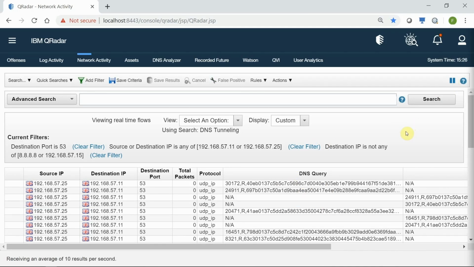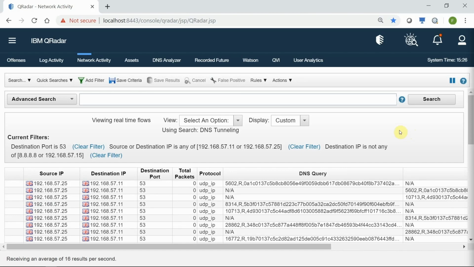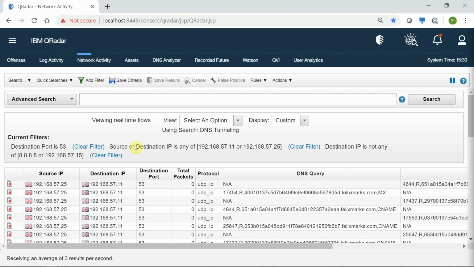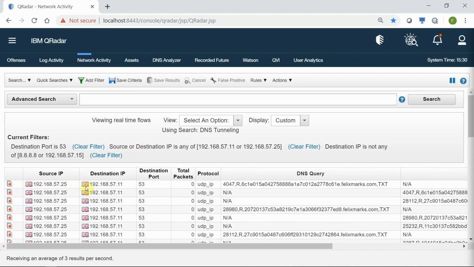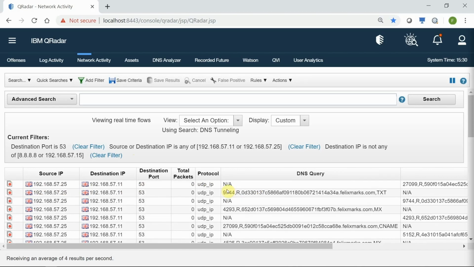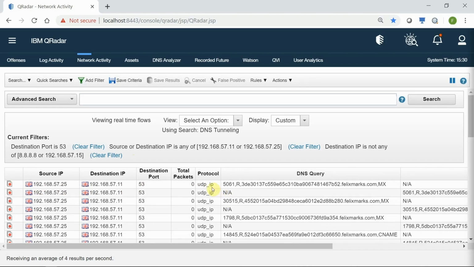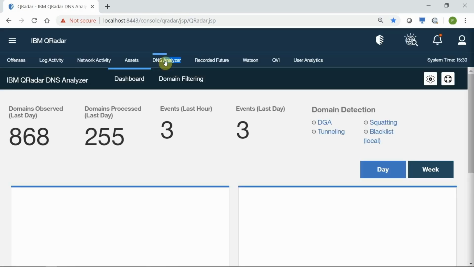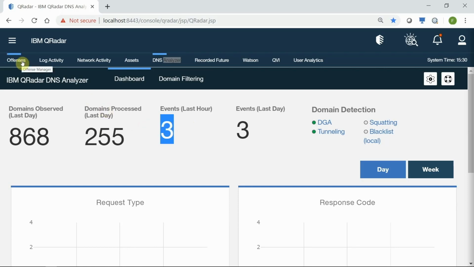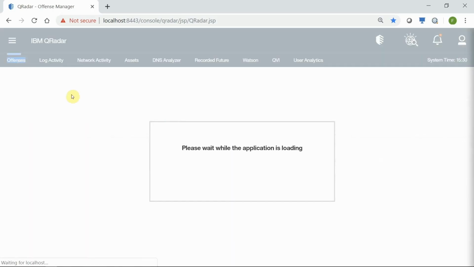So let's set that running again. Now we can see that an offense has been fired by the identification of DNS tunneling, because these red dots here indicate that these network flows have been identified as part of an offense. If we go to the DNS Analyzer app, we can see that DNS Analyzer has observed and processed a large number of domains and that it's generated 3 events. Let's go and see what these 3 events are by looking in the offenses.